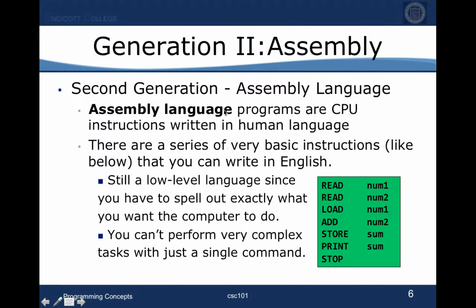So assembly language is one step up from machine language, and over here are examples of assembly language. As you can see, it's in English, first of all. I don't have to write binary. I can say things like read a number called num1, and read a number called num2, and load this number into some memory spot, and add the second number to it, and store the sum, and print it to the screen, and then stop.